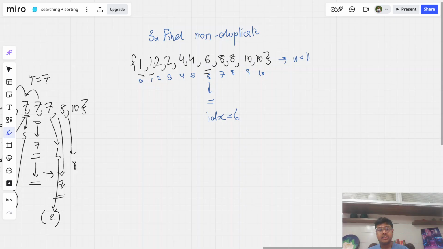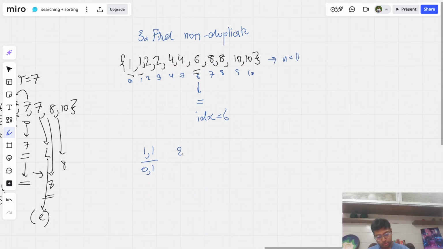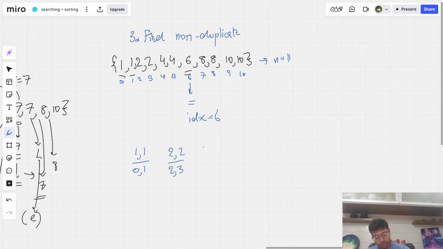So let's talk about the indexes of the pairs. Let's talk about that. So 1 and 1, they are at 0 and 1, right? 2 and 2, there will be 2 and 3. 4 and 4, there will be 4 and 5.